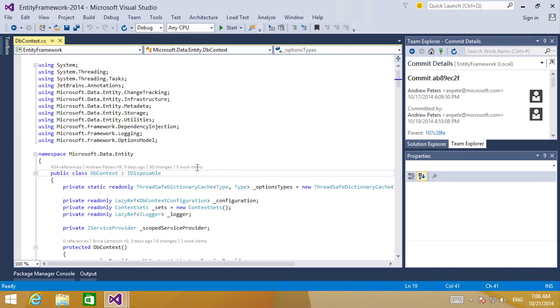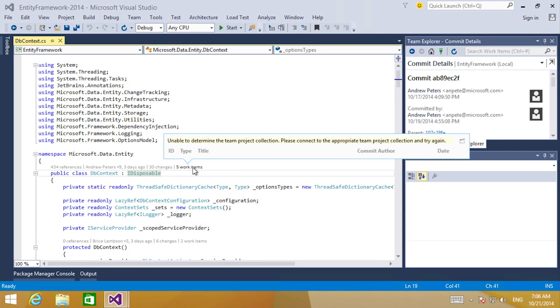And the final indicator here shows that I've got, or in the past there have been, 5 work items associated with changes, commits made to this code. However, if I click on this, I won't get any information because this Git repo has come from GitHub, not from TFS. I think it must have been in TFS at one time, and I'm not connected to the TFS server, so it can't retrieve the information.